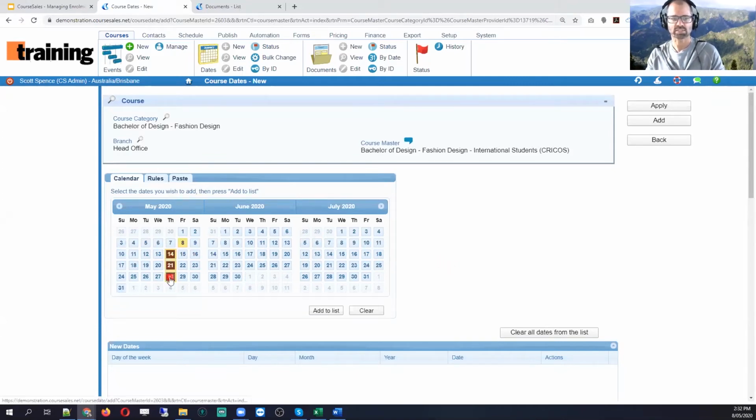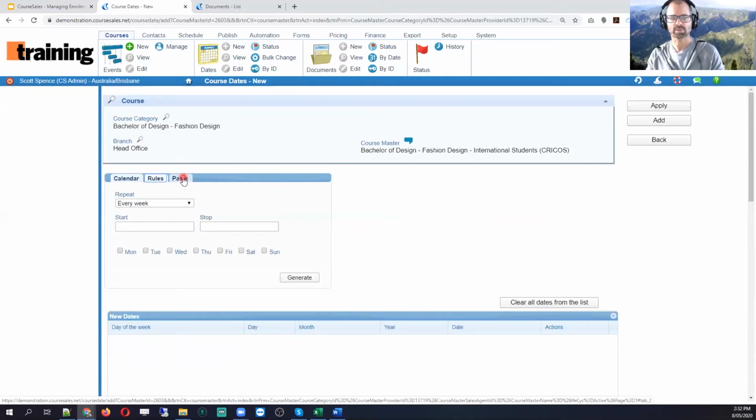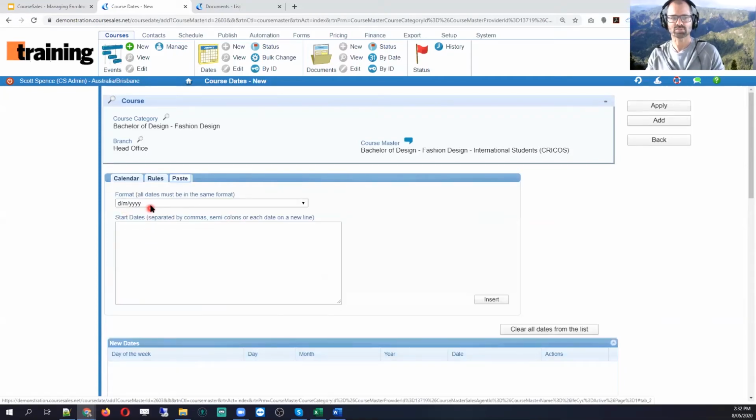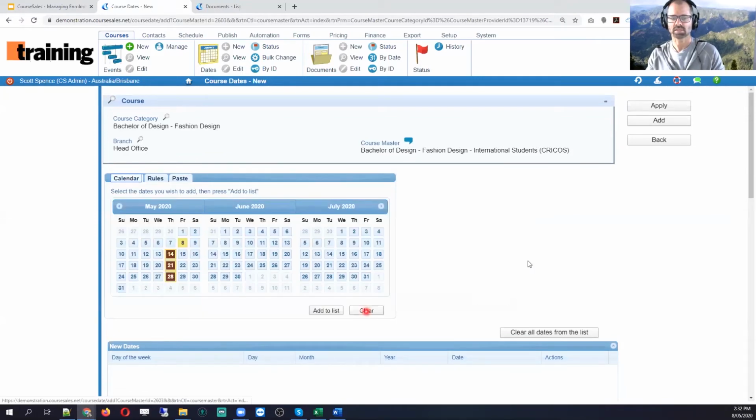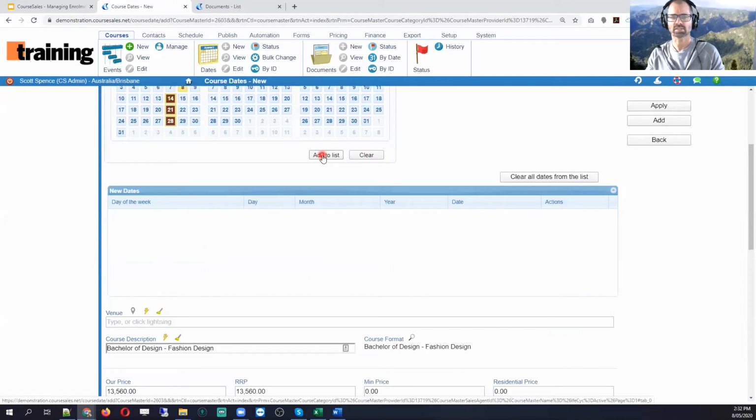So once I've selected a few here, again, like I said, you can click on rules and set up a rule here, or you can paste in a series of dates and select the date format. I'm going to go back to the calendar, and down here, if I click on add to the list, you'll see those dates appear down here.